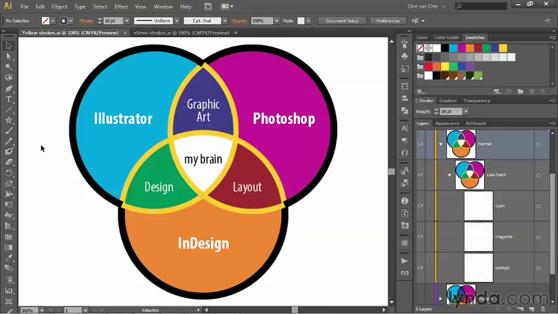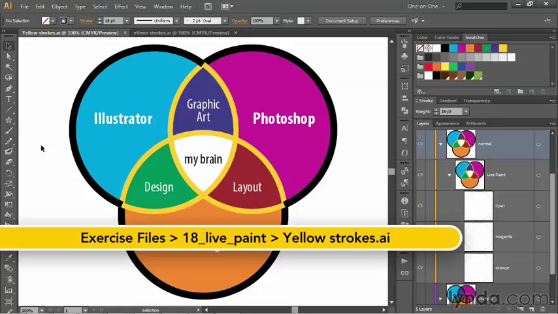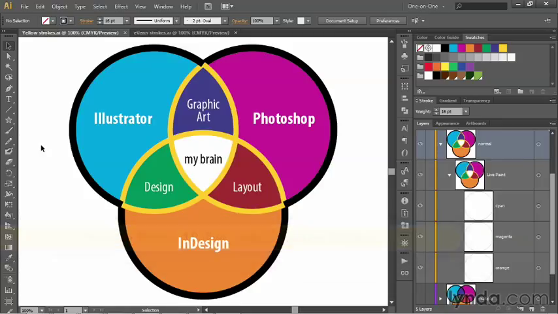In this movie, I'll show you how to work with the Live Paint Selection tool, which allows you to select intersecting areas or the strokes around those areas and change their colors and other attributes either from the control panel at the top of the screen or the swatches panel. Now, I want you to notice what's happened. We sort of have an unfortunate effect thanks to the fact that I applied yellow strokes on the inside of this object and black strokes around the outside.